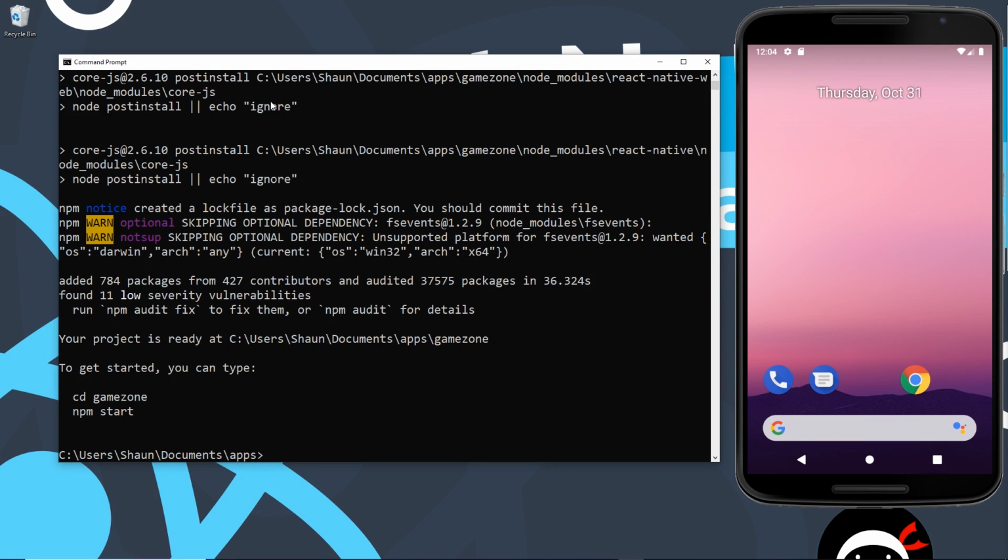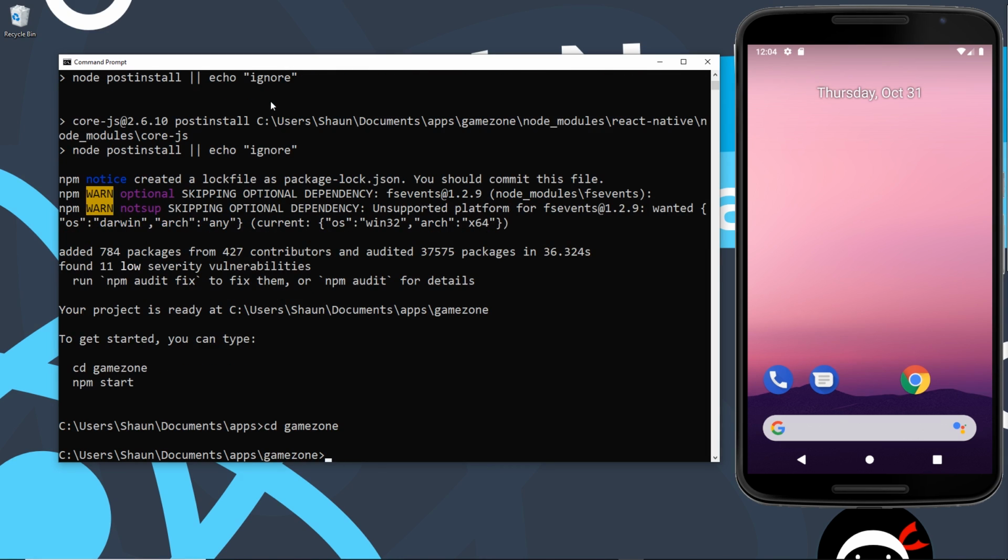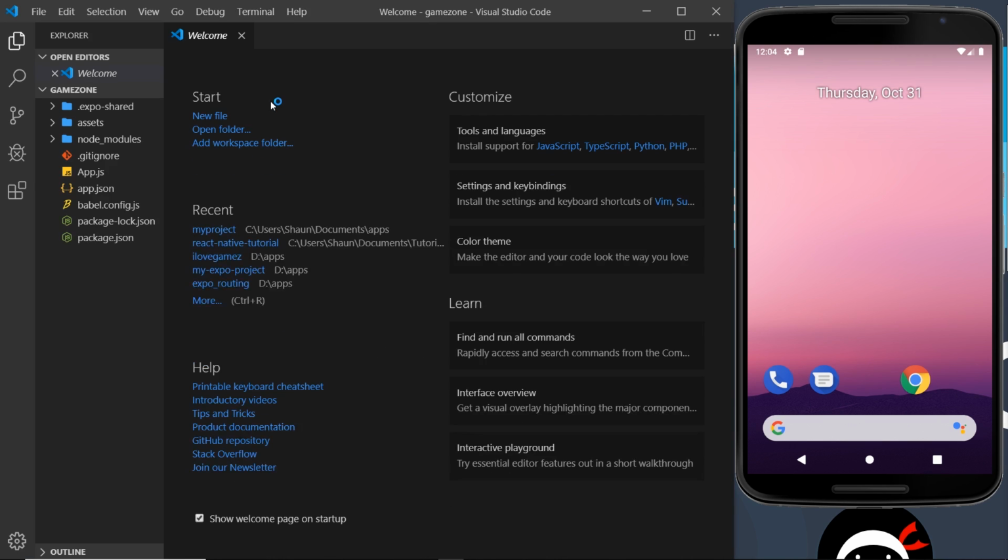Okay, so once that's done, just navigate into the new project directory, cd game zone, and press enter. And then what I'm going to do first of all is just open this up in Visual Studio Code, so I can say code and then dot for the current directory to open up VS Code in this directory. And now we can see this brand new project over here.